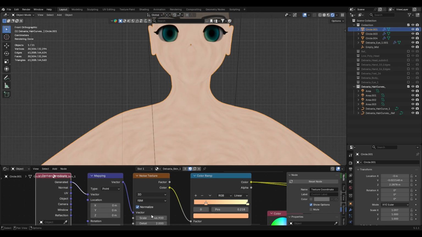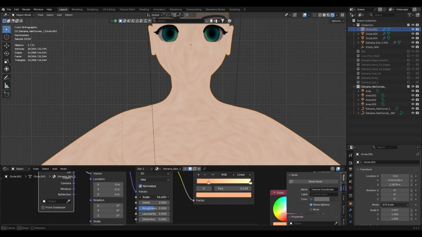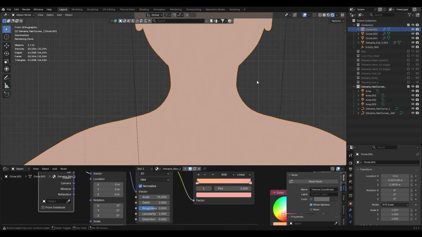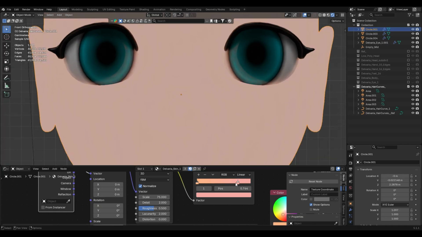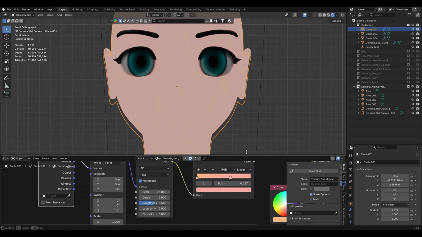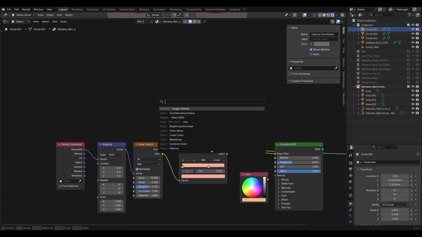Let's try generated, and then change the scale to 75, and then in here, move it to something very light. This doesn't relate to skin color in any way, so this makes more sense. Now we move just a bit, and let's see where we are. Okay, it's a bit difficult to see. I'll connect another ramp for you guys to see.